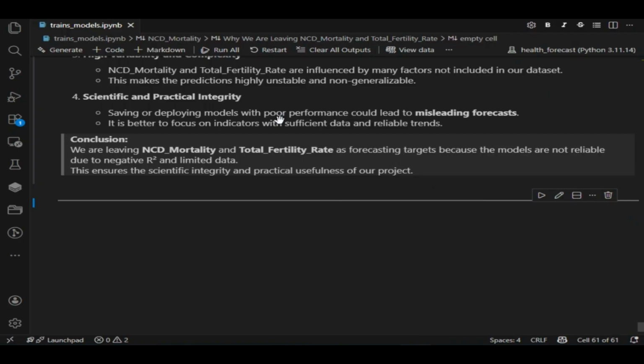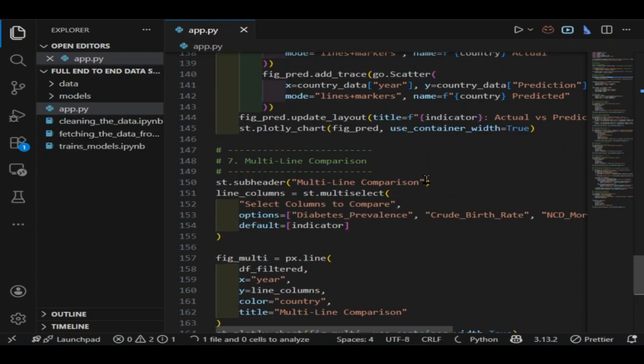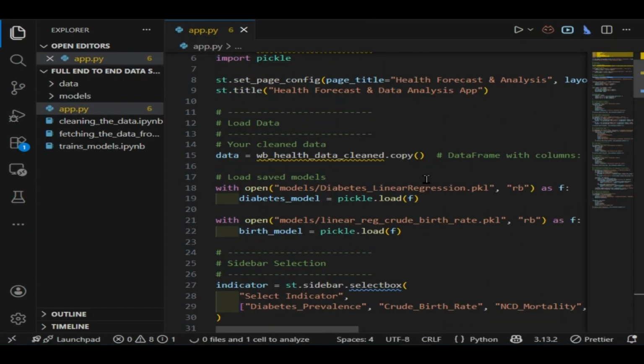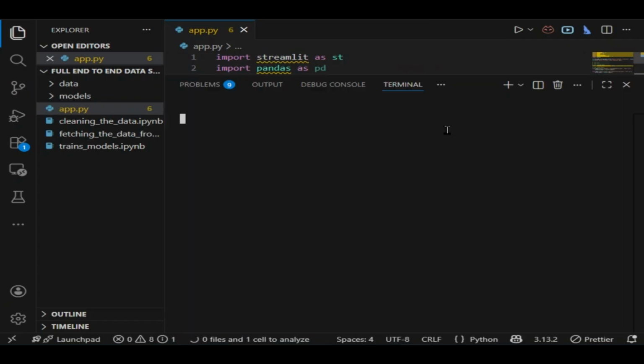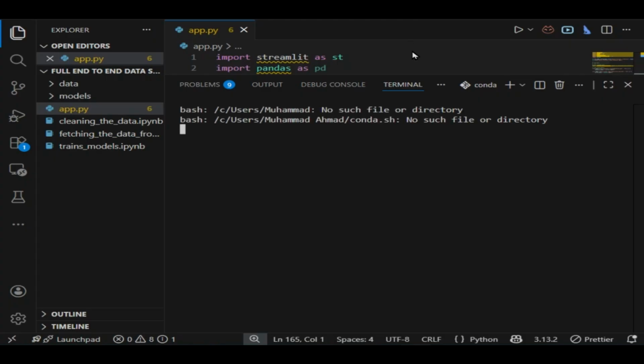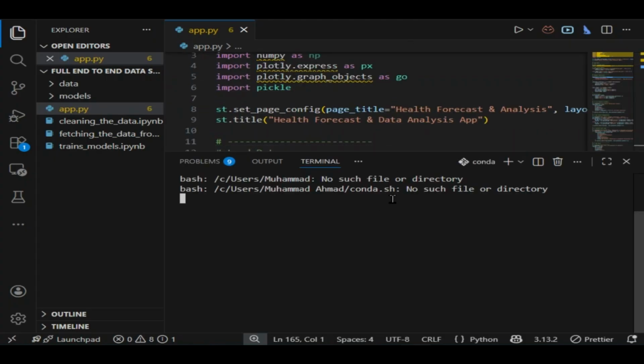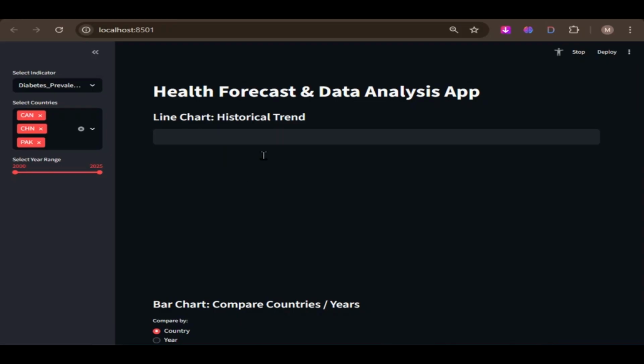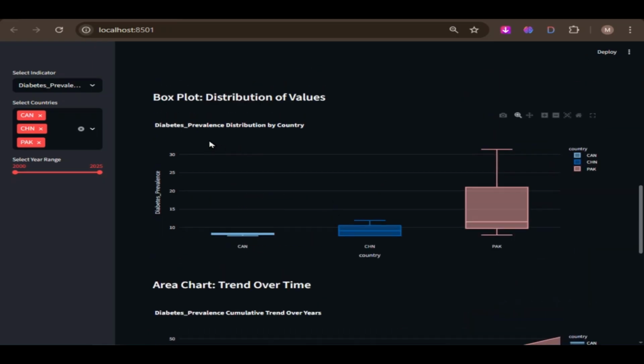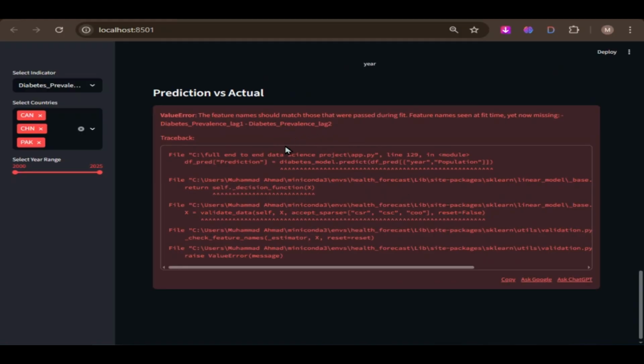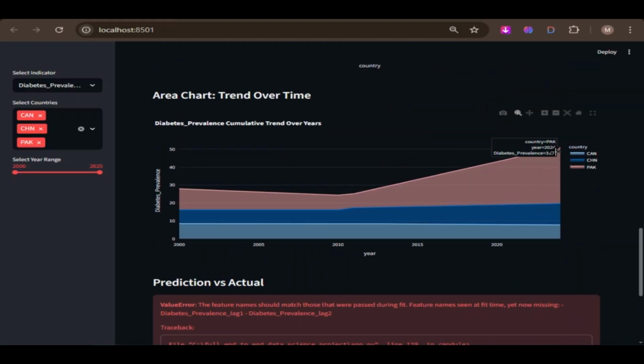The next is the Streamlit web app. Let's make it. I made the app file, and I also pasted my code here. Let's start this app, and then we will check how it works. Here is the app, and now it is loading the app. Then it will show the data. Okay, now it is showing the graph here, box plot distribution of, but here is the error.